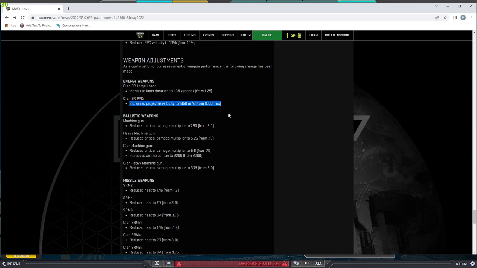And so at least we increased the clan PPC velocity. This is going to give a marginal buff. This is going to help hitting fast movers at a little bit more range. Nothing that crazy. I don't think this is nearly enough, but at least it's a step in the good direction.